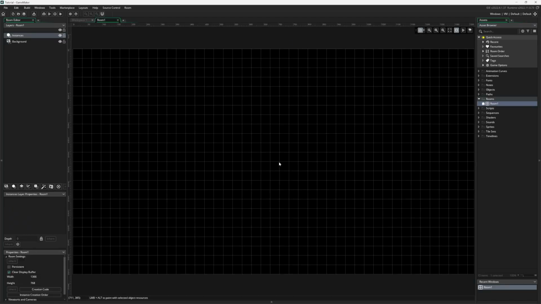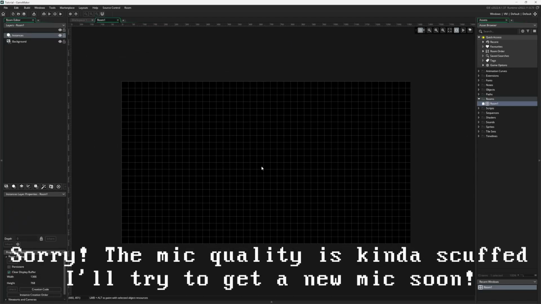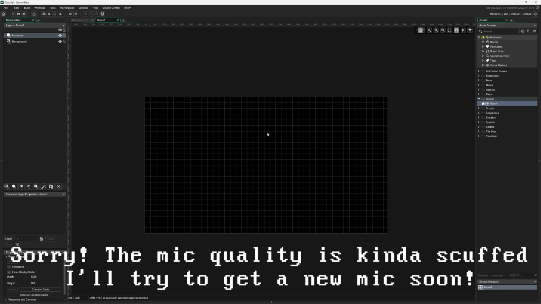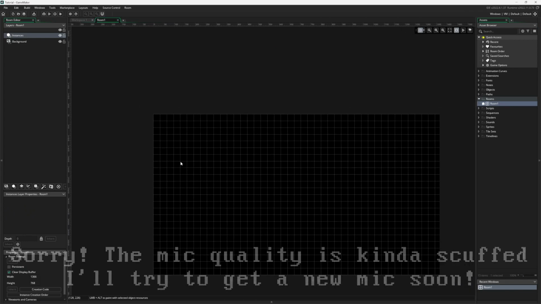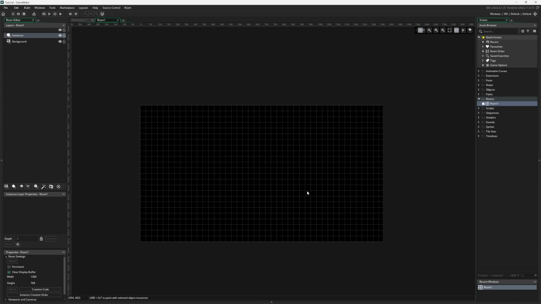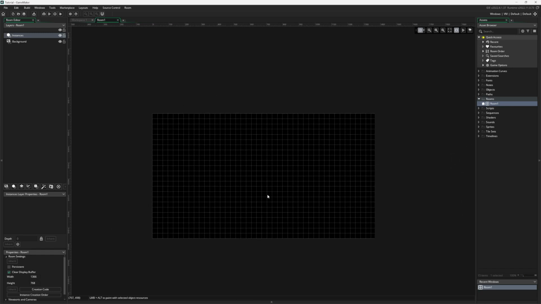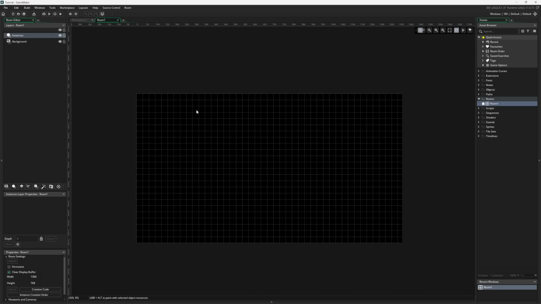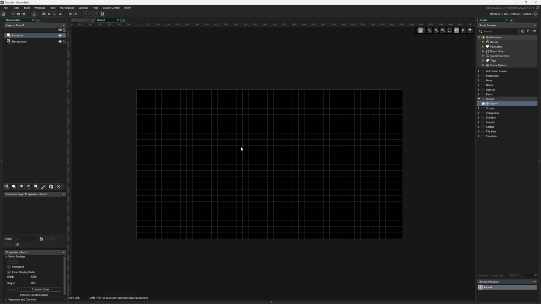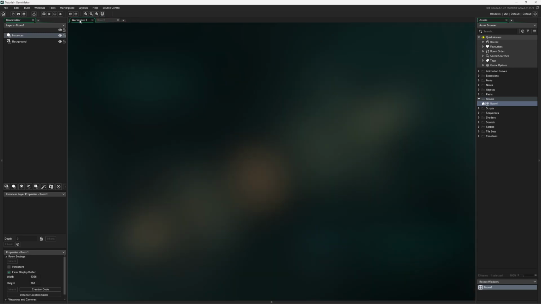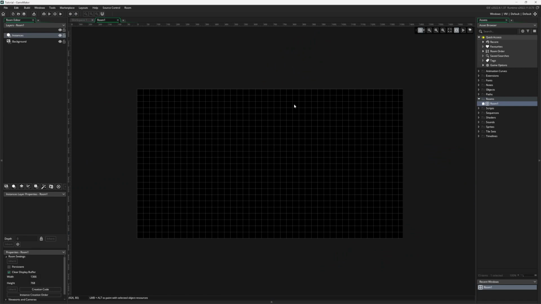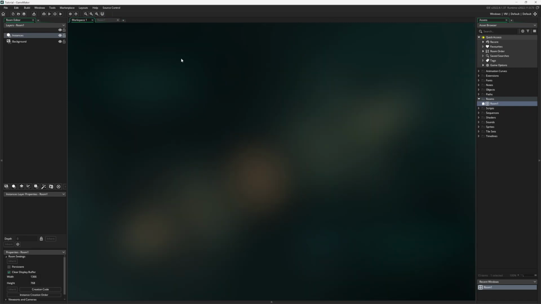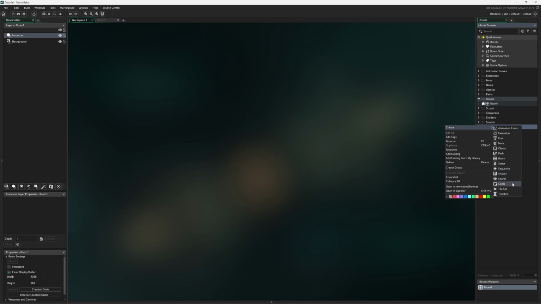Hello and welcome to GameMaker beginner tutorial thing. We're gonna just make a really simple game. It's gonna be a top-down shooter, really simple one. So I've just got a room here, and let's start by making a sprite for the player.